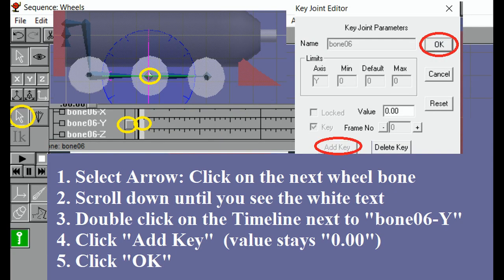Now with your select arrow, once again click on the next wheel bone just once. Scroll down on the timeline until you see the white text again. If it matches mine, it'll be bone 06Y, but whichever one is in the white text, and get the corresponding letter, which should be Y, but if you had a different color it might be X or Z. Click Add Key. The value will stay 0, and we'll click OK. Now notice this is a different way of rotating the bones.